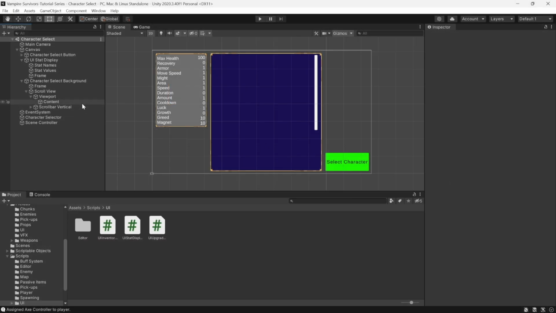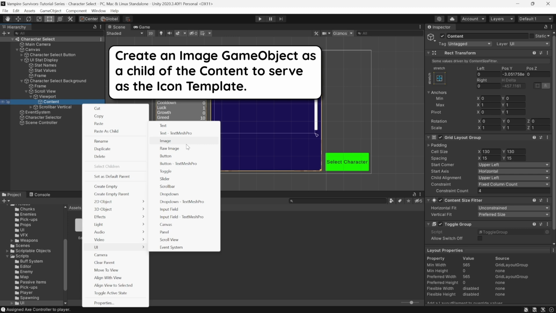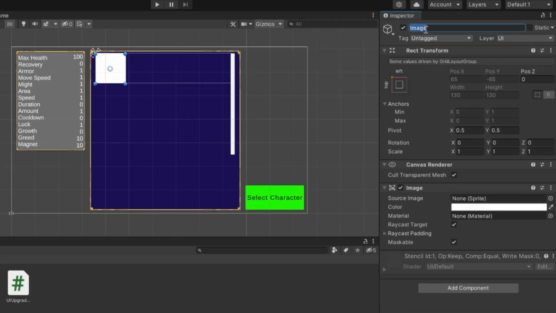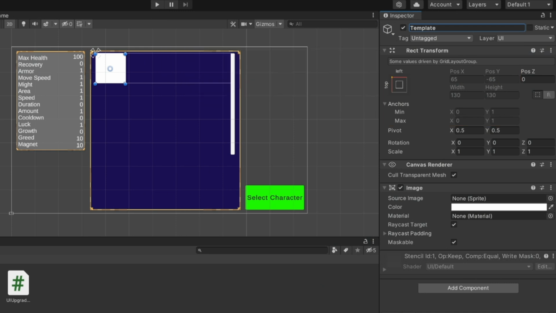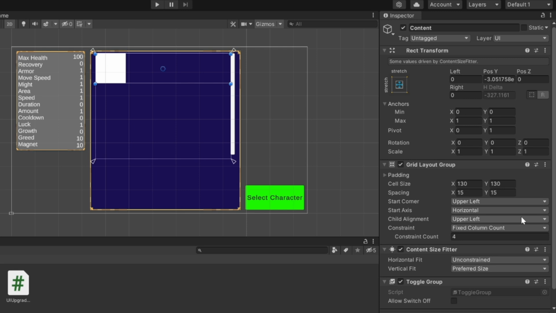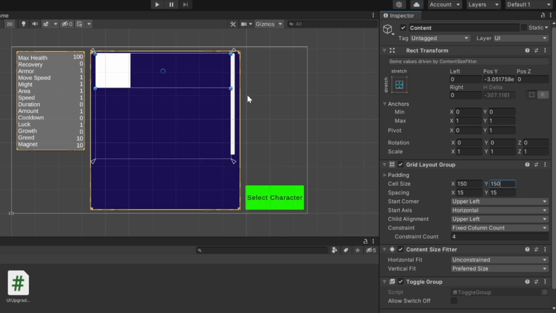To start, right-click the content game object and create a new UI image game object as its child. We will rename this image to template. As you can see here, you're unable to modify the image's position or sizing as they are influenced by the content's grid layout group over here. If you'd want to change the template size or positioning, you'll need to change the cell size and spacing over here, although you'd also probably need to resize the other UI as well.